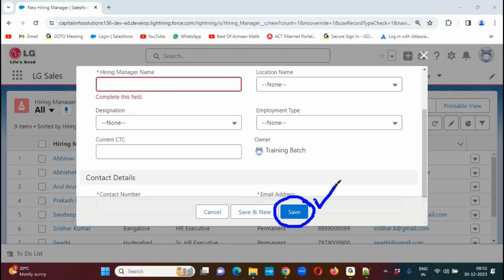Now, once a record has been created successfully, then immediately I would like to send one email notification.